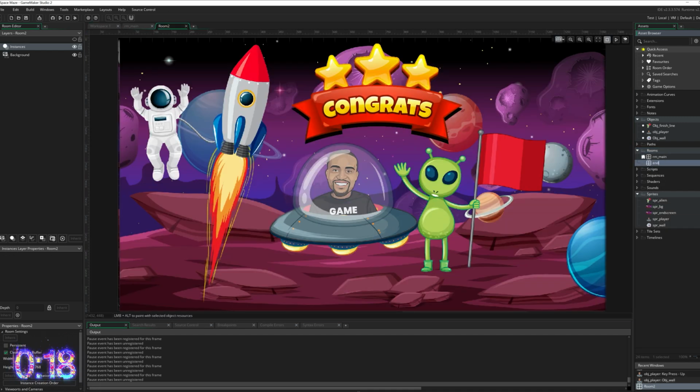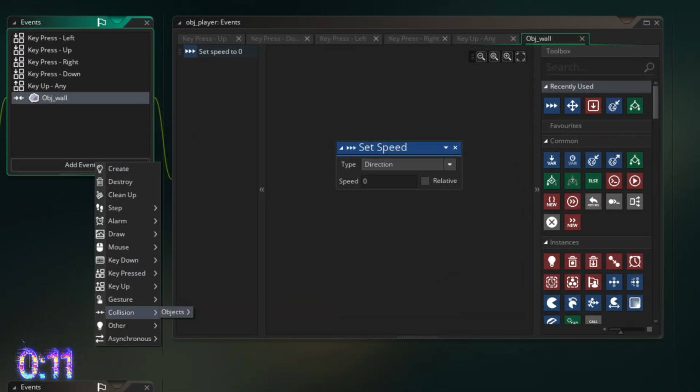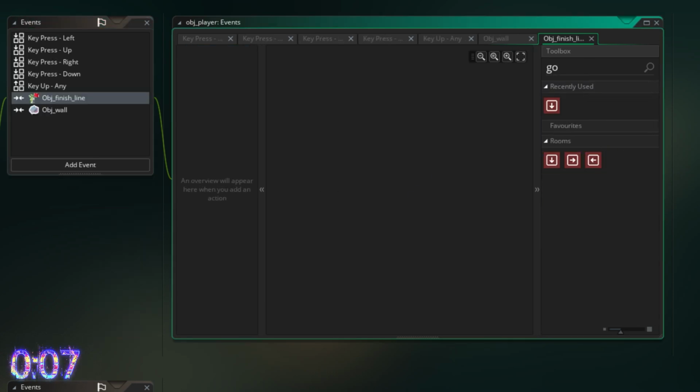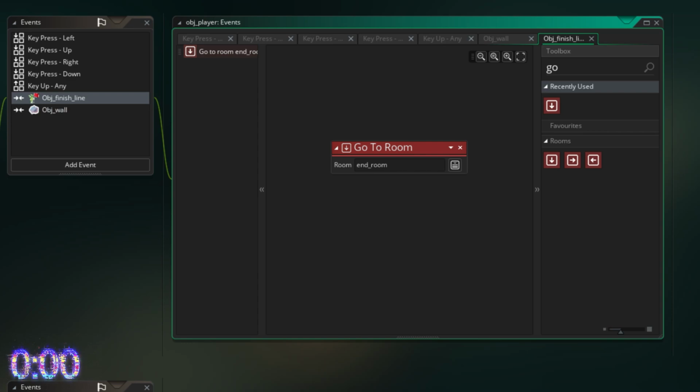Alright, so this should fix that issue, but before we run the game, I'm gonna create one more room. I'm gonna use this as my end screen. This is what happens when the game ends. And then I'm gonna go back to the player object and add another collision event. This time around, I'm gonna say whenever it collides with our finish object, and then I'm gonna search for an action that says go to room. Then I'm gonna select this option to select what room I want it to go to, and I'm gonna select my end room right here.